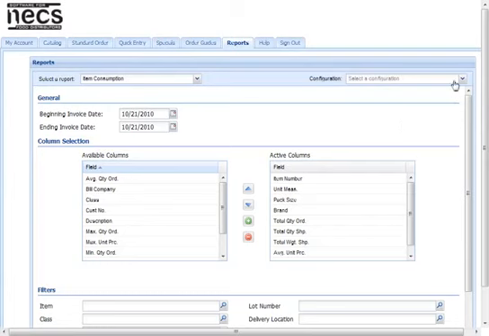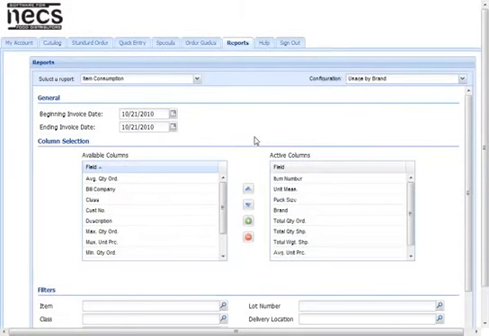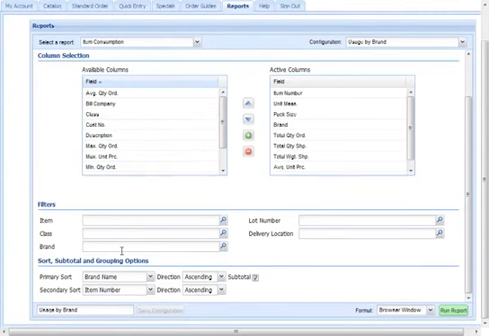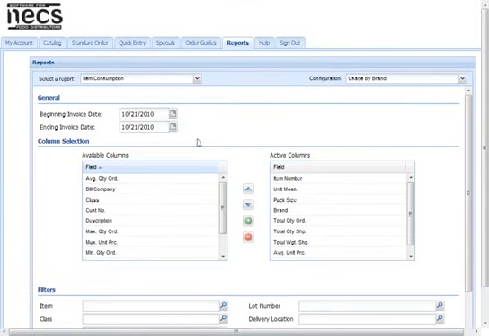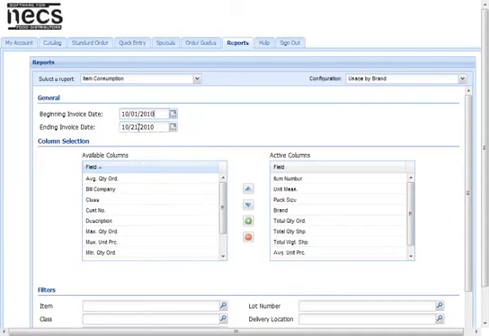I'm going to start by loading the Usage by Brand style. This is going to load some sort configuration options, which are sort by brand, in ascending order, and subtotal these items together, and then sort by item number in ascending direction. I'll go back up to my invoice date range, and I'll set this to run from the 1st of October through to now.